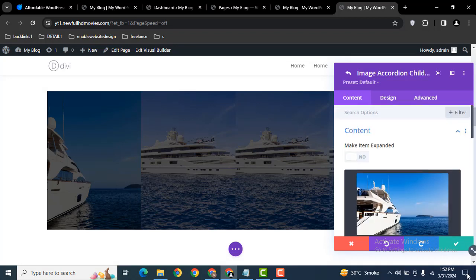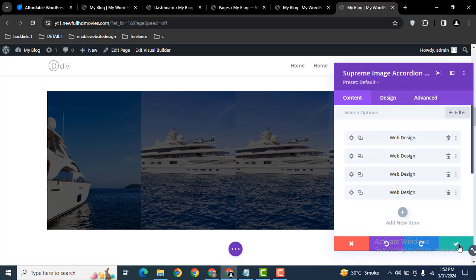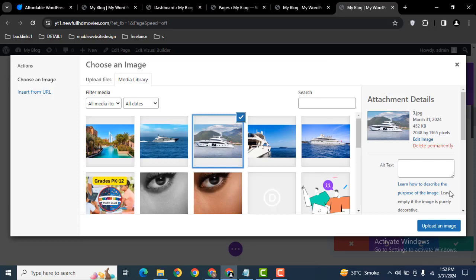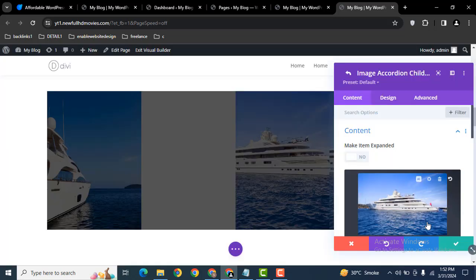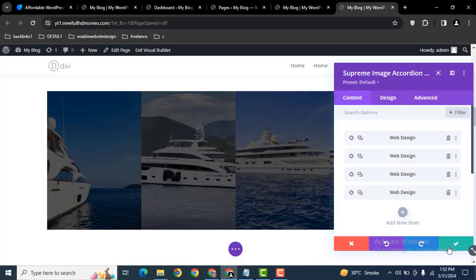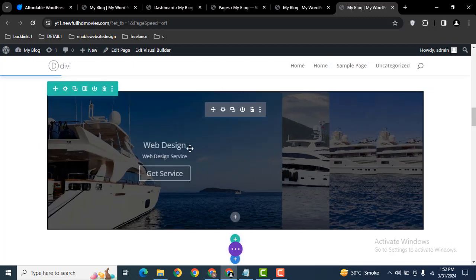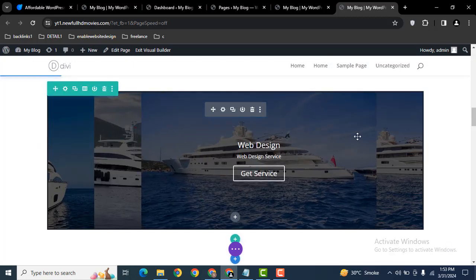And after that, for the next, we can use a different image. Alright, so guys, here you can see we have added image accordion in your Divi WordPress website.